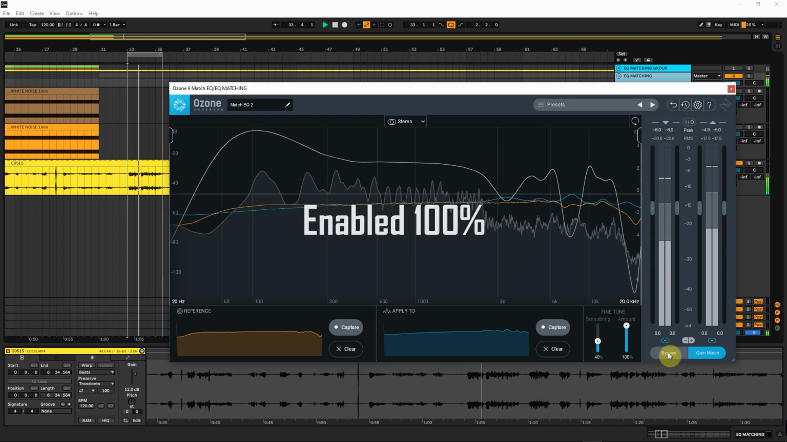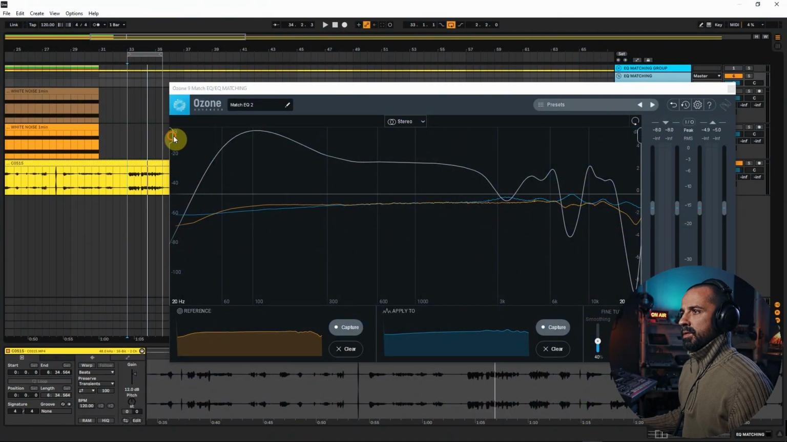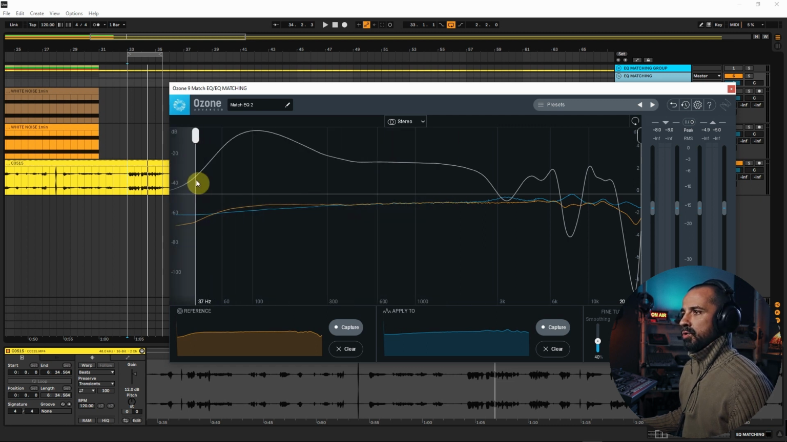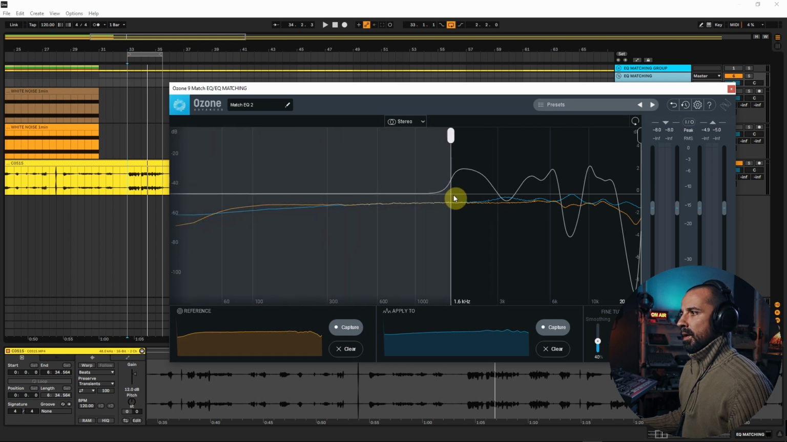What do you think? I think it's awesome. One of the cool things that you can do with iZotope is, with this Ozone EQ matching, let's say you don't want the bassiness, you only want to correct the highs. You can move this slider and just leave the high settings. Let's leave them from 3K onwards.